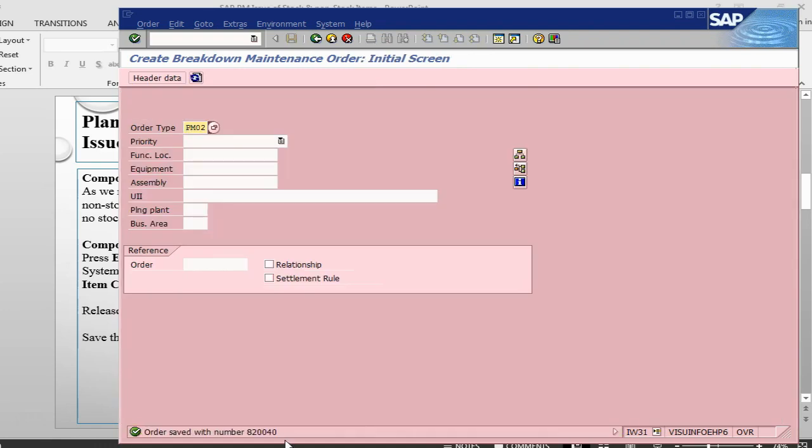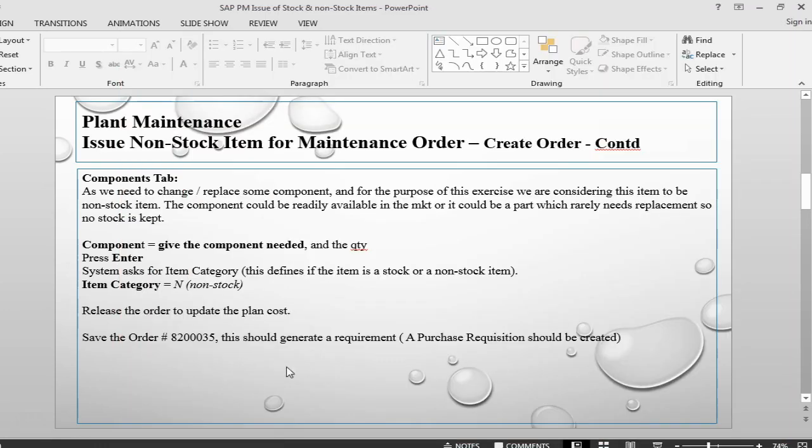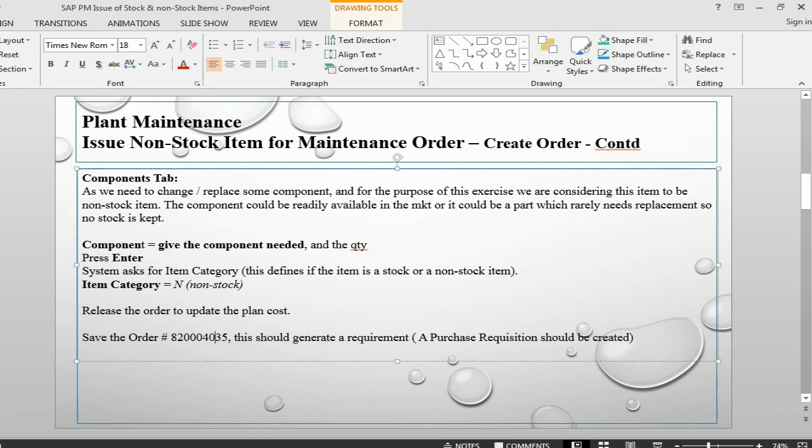So the order has been saved. We have order number 820040. Once the order has been saved, it should have updated the costs in the background, and it should also have created a purchase requisition so that we could buy the material.